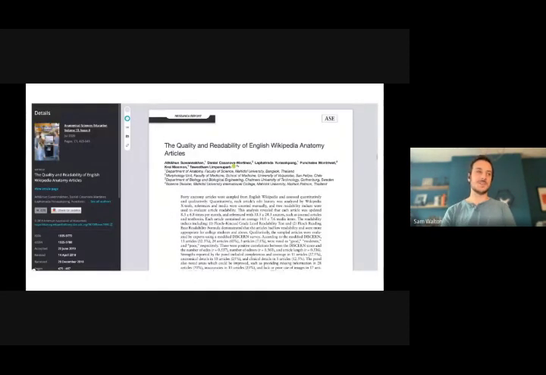So the idea of the Wikipedia Library is that we can help you get past that paywall and be able to use that research for your Wikipedia article. So here is that paper. When accessed through the library, you can read the whole thing, download the PDF, do whatever you need to do with it, and cite it on Wikipedia.